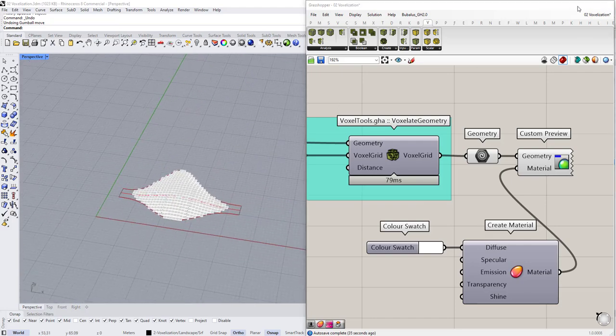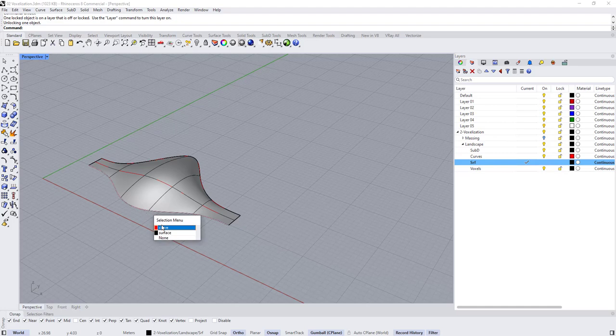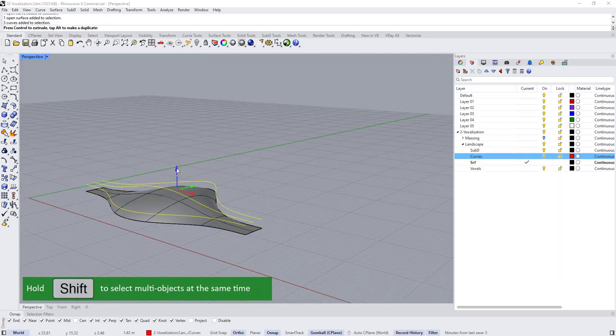Okay, so I will show you another workflow to create the surface and be able to create more variations. So let's close Grasshopper for now, switch to the shaded mode, unlock everything. Let's select these curves, hold shift, come here in the layer and right click and select object. Let's move it up by a value of maybe 1 meter.